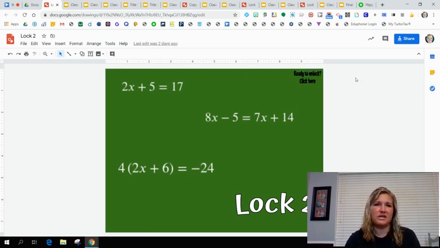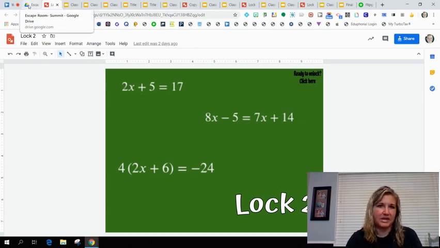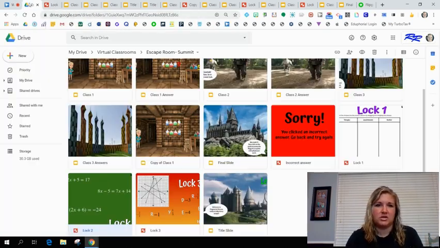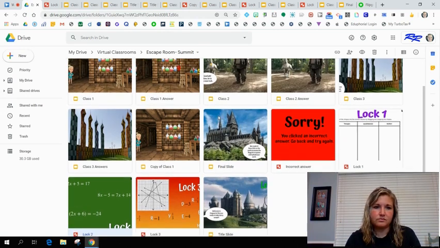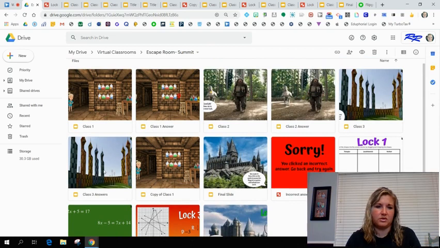Because you can make all of these instead of a slide, you could make it a Google drawing. All of them could be in each individual drawing. And again, just make sure it says preview at the end instead of edit up here in the URL. And then on lock 3 answer, remember that it said blue.